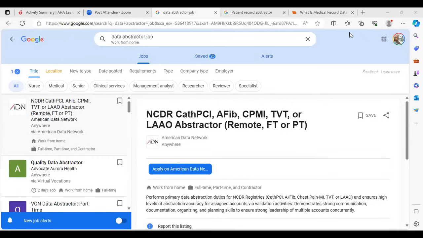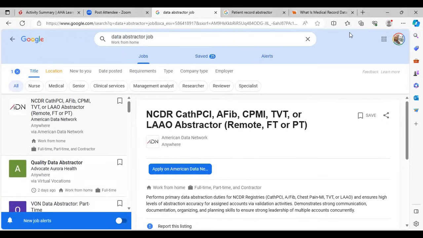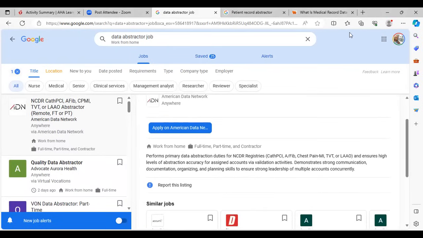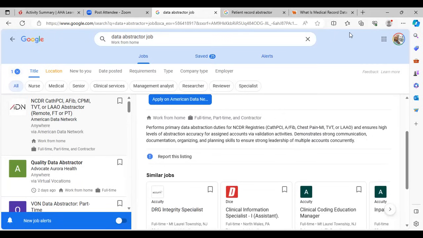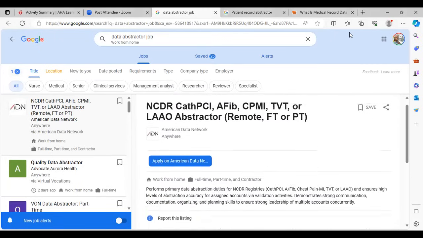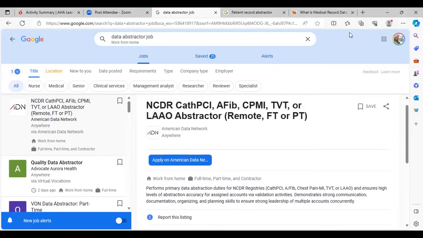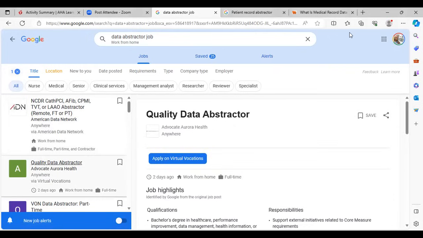So, in looking at these jobs, you see a bunch of jobs here on the left-hand side. The one we're looking at in the center of the screen is cath, PCI, AFib. I happen to know that those are cardiovascular terms. So, if you're very good at those types of things like chest pain and abstracting that type of information, this might be the type of job that you're looking for. This is a remote job. You're abstracting information for a cardiac area.